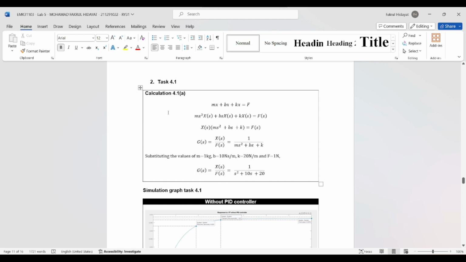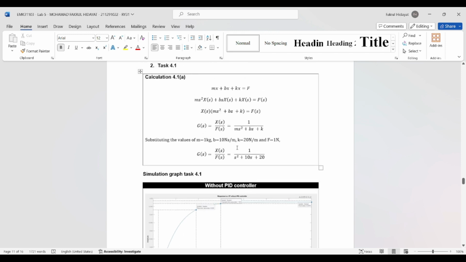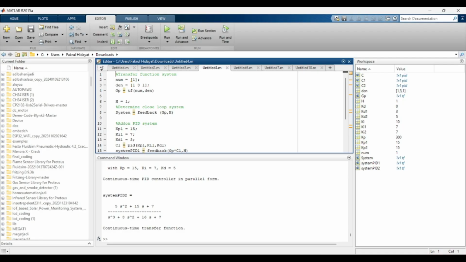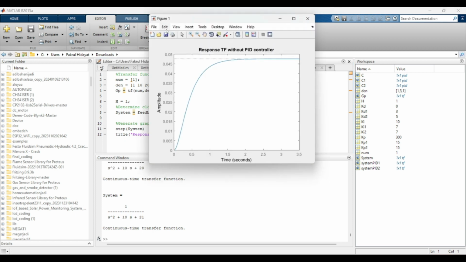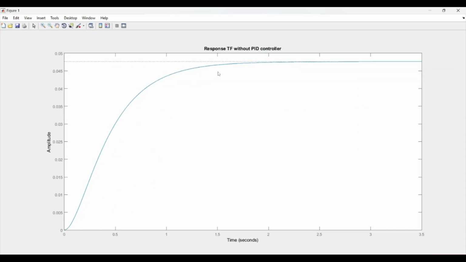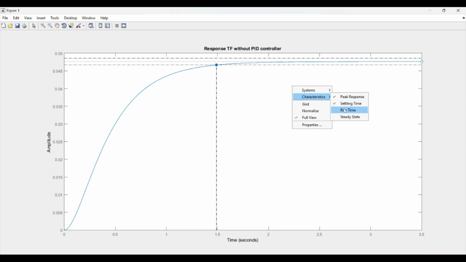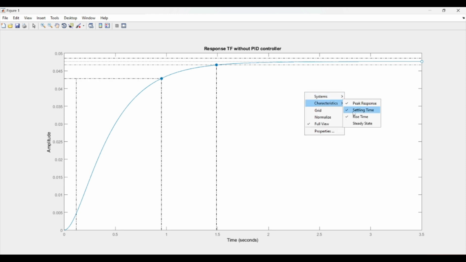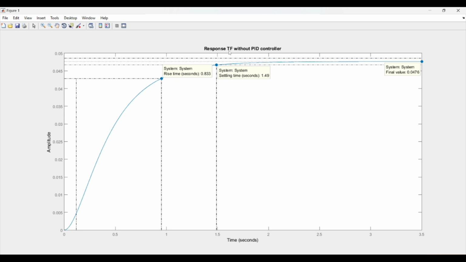For task 4, I perform the calculation to get the transfer function and I will run this using MATLAB. This is the coding for task 4.1. When I run this simulation, I get this graph and I show all the parameter characteristics, which are peak response, settling time, rise time, and steady state. This is the response TF without PID controller.